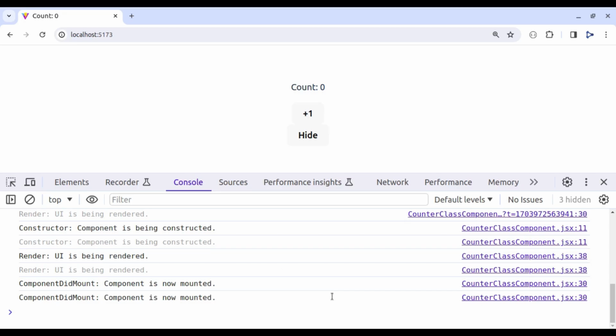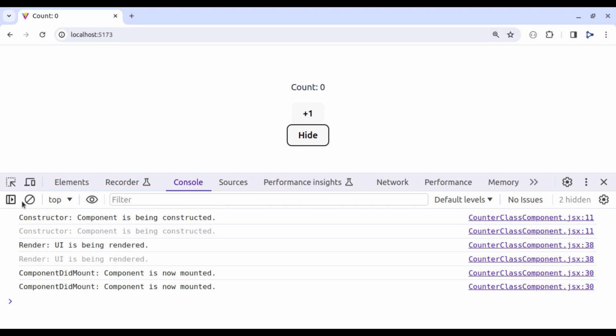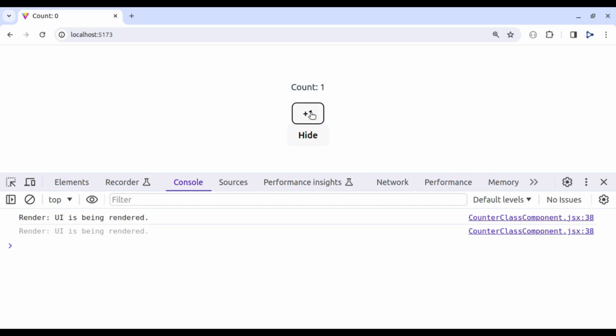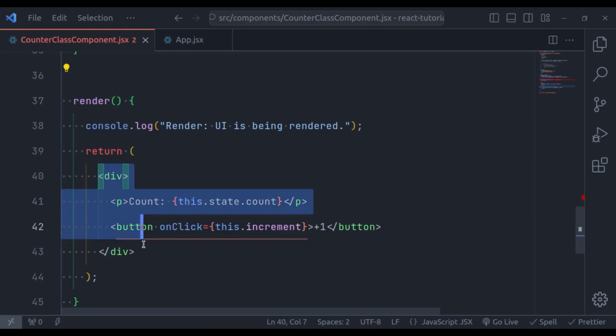Let's see this in the browser. Refresh, display this counter component. Now let's clear this console log. Now as I click on this +1, you can see it has logged this text from the render method. So every time the state or props value changes, it calls the render method to update the UI.